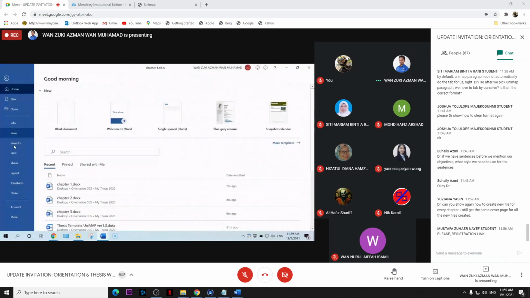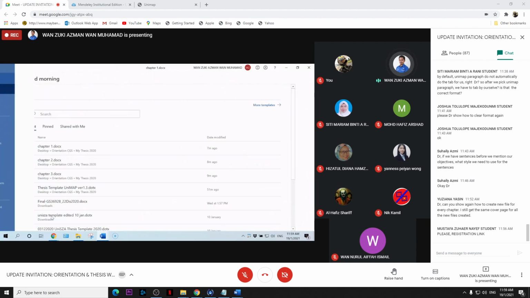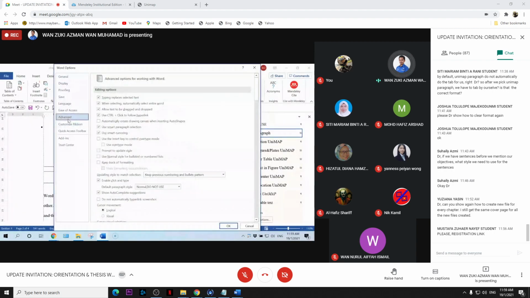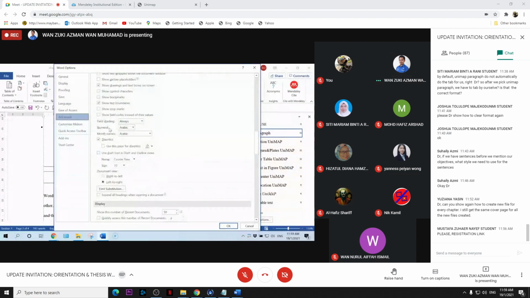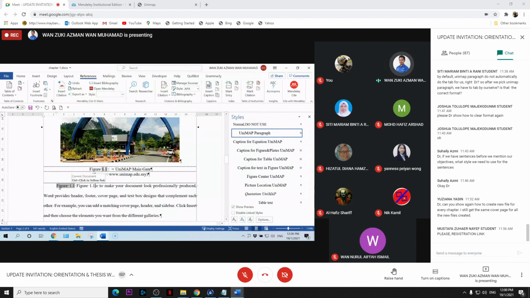Go to option, advanced. So you see here, field shading. Normally they set it to when selected. So I advise you to change to always. Okay, always. So we know this one is the cross-reference. This one comes from manually typing. Okay, I just maintain it like this because I want to show what is the difference.